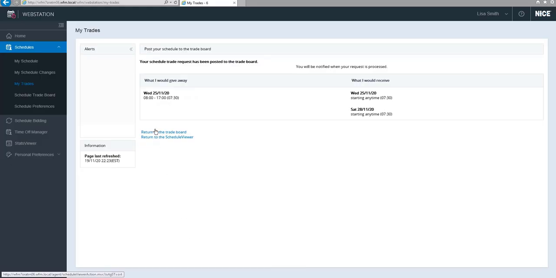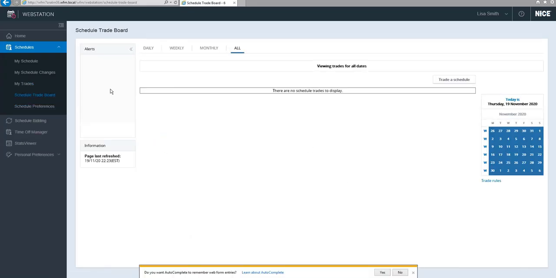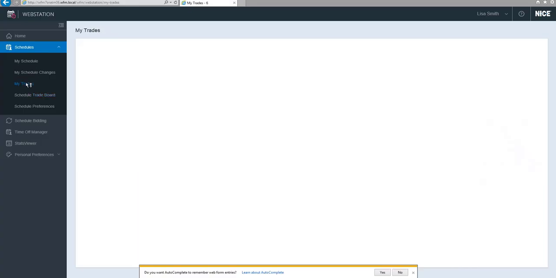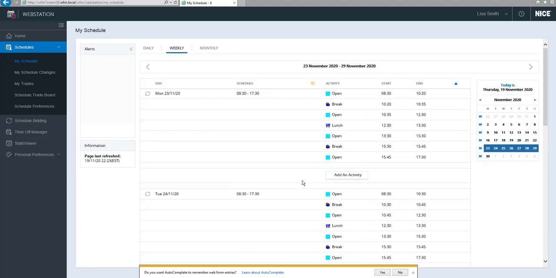Personally, I just prefer from the schedule viewer, or My Schedules, because you can see the trades. And so here is what's now up on the trade board. From my schedule is where I would personally use the trade from, but it's entirely up to you.